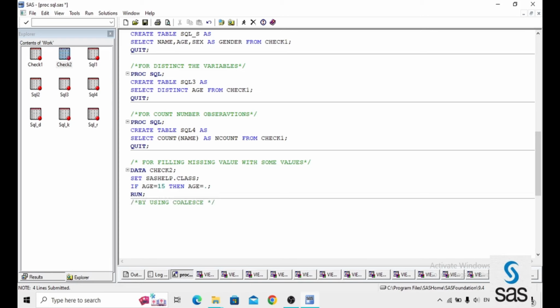Then how will it be? By using COALESCE: proc SQL, create table SQL5 as select name and sex, COALESCE of age and 999 as u_age from check2. Observe here, whatever variables are in the select statement, those are the ones kept. I need name and sex. On age, I want to fill the missing observations with this number. COALESCE and a target variable here. Whatever you want to fill in the missing observations, that will be the replacement.